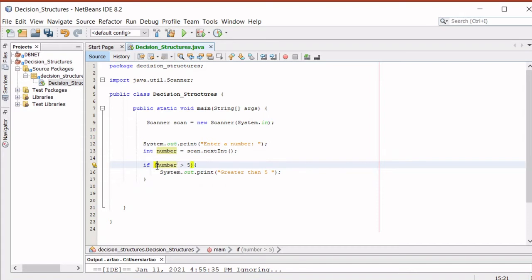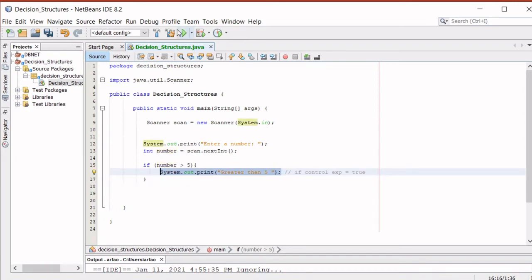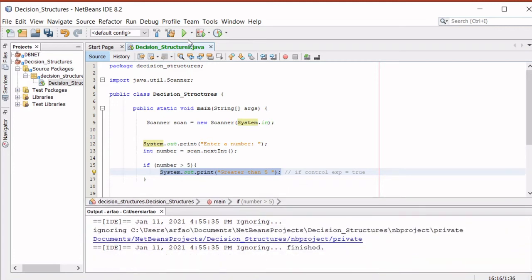It means if the users type a value that satisfies this condition, then this body of the if statement is going to be executed. So this is the signature, and this is the body of the if statement. The signature is where you have the if keyword and the control expression in parentheses. The only time that the body will be executed is if the control expression is equal to true. That is the only case. Now we're going to run this and see the outcome.